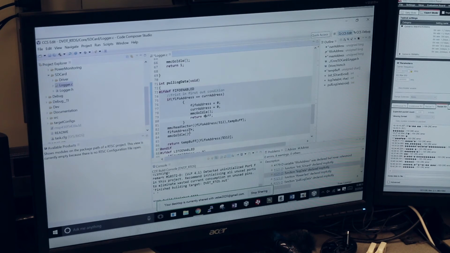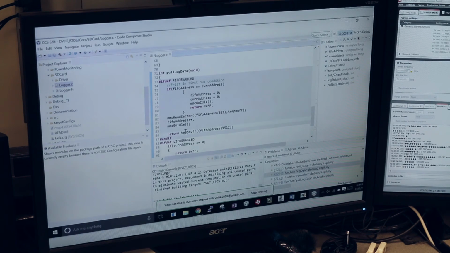If it's not like that, if it's 31, 32, or whatever it is, we're going to read the sector, increment that address, go idle, and then return whatever value was at that FIFO address divided by 512. That'll give us whatever value was in that spot. Oh yeah, and the modulus of it, so the remainder.